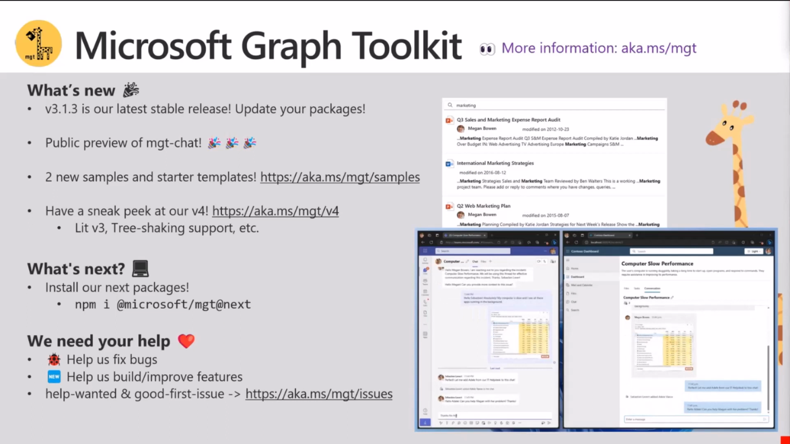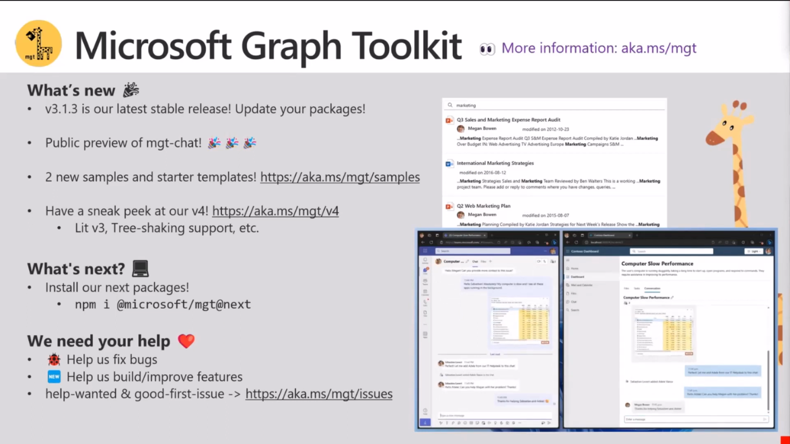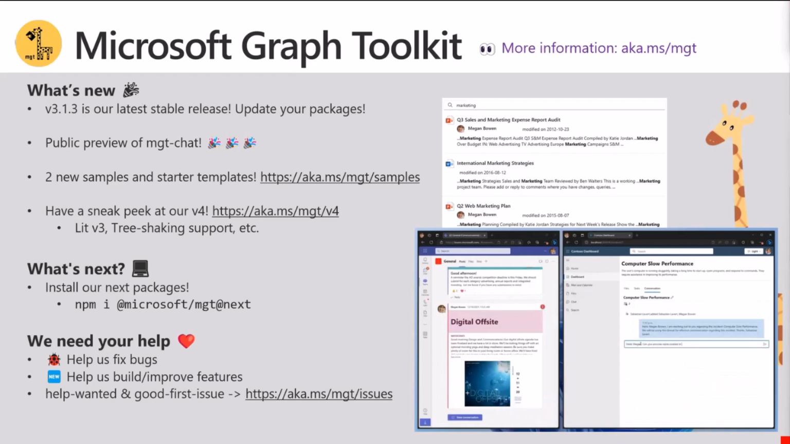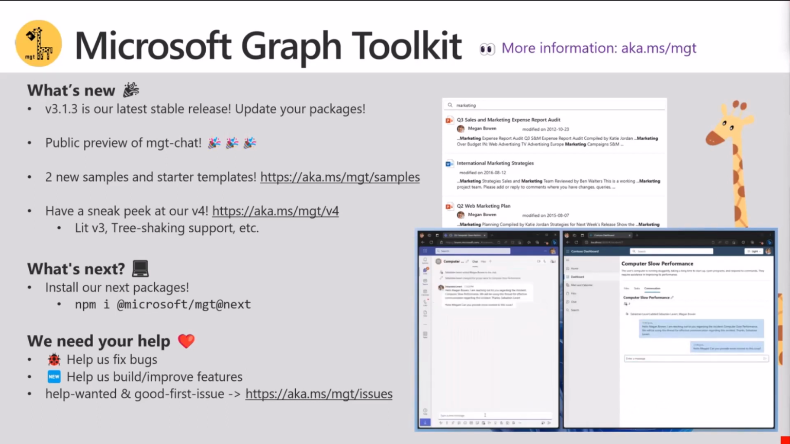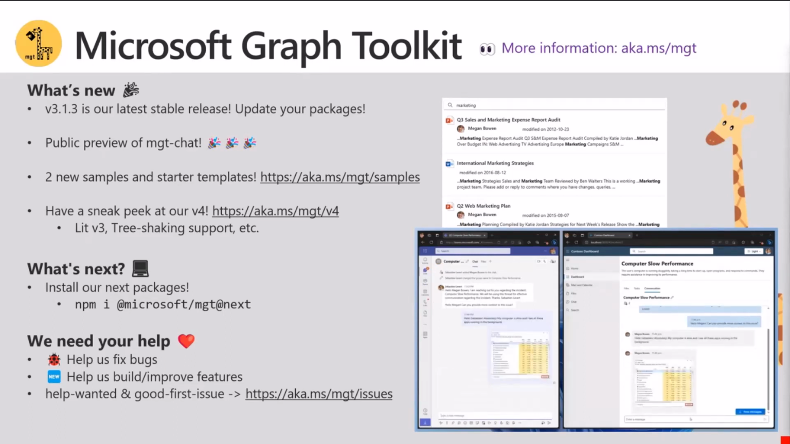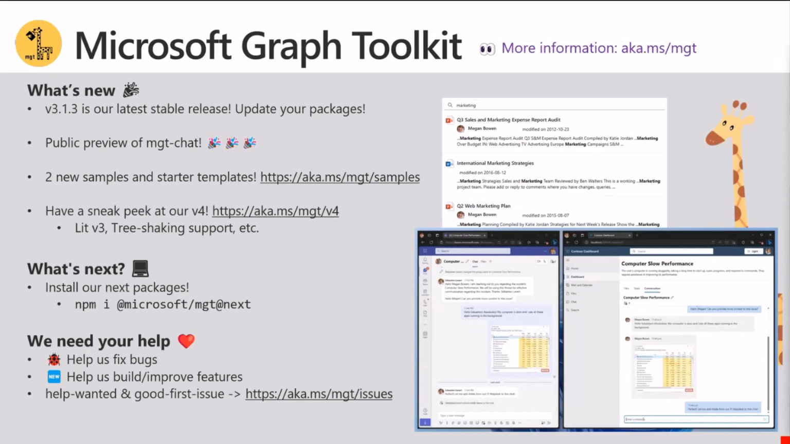We are going to release our version 4 of the Graph Toolkit by the end of the year. So have a look over there. We're upgrading our foundational dependencies to lit version 3 for our web components. We're also supporting tree shaking. So basically, if you only use one component, you're only going to bundle one, and a bunch of other updates. So go have a look.